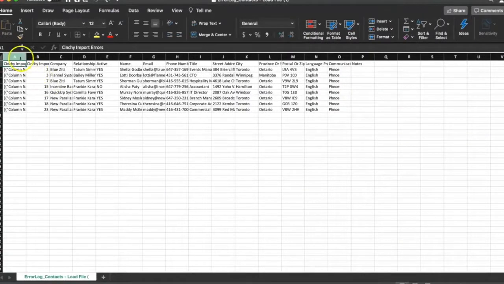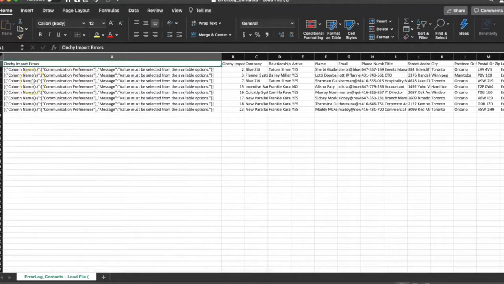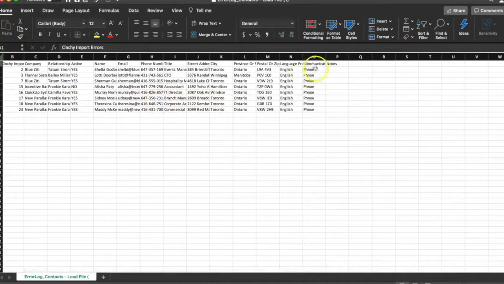In column A of the CSV file, I'll be able to see the error messages for each record that was rejected. Let me expand the column so I can get a better idea of what went wrong during the import process. It looks like there's an issue with the column Communication Preferences. If I have a look at that column, the value for these records is phone. I know that phone is a valid selection in the choice drop-down list, so what could be wrong? Oh, here it is. Phone is misspelled.